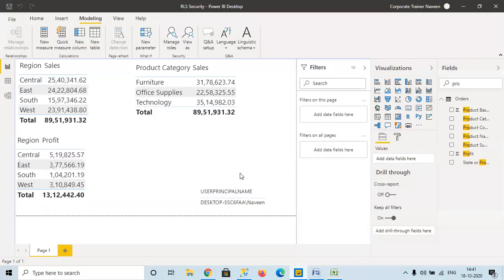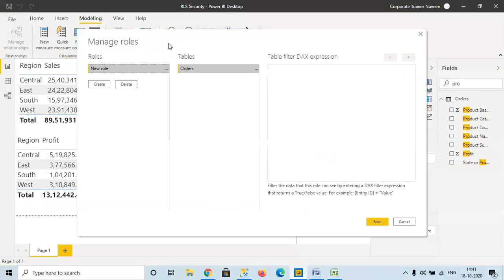So I'll just go to Power BI. In Manage roles, I create a role. So this is a new role we can give. Let's say I'll give East access. We can give any name, but to understand easily, I'm just giving East access.